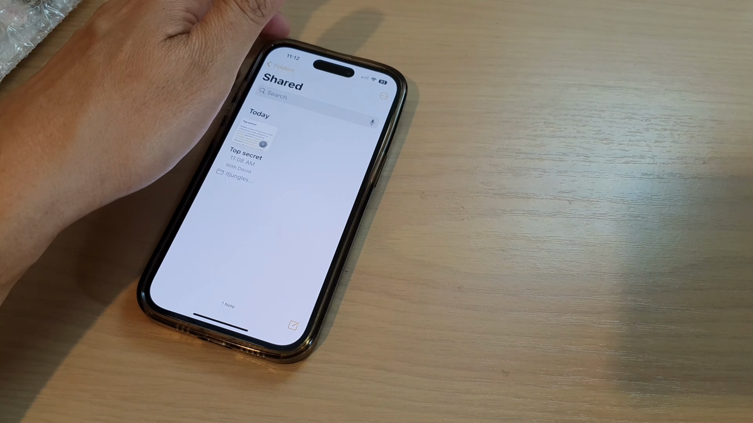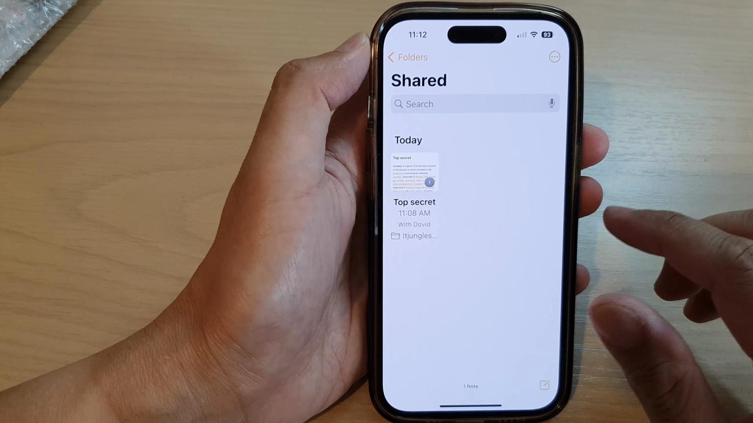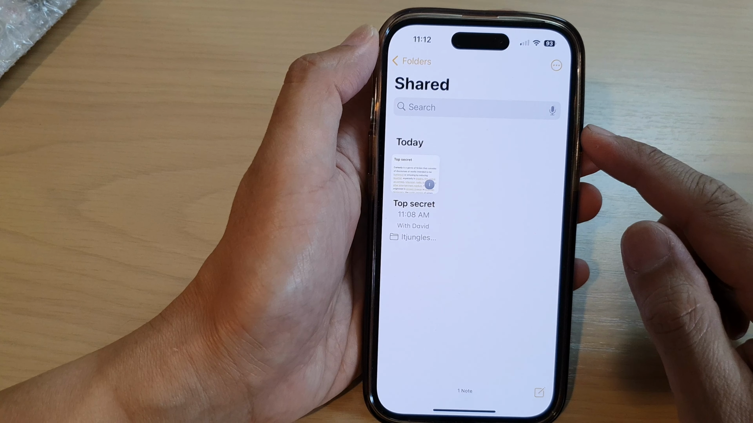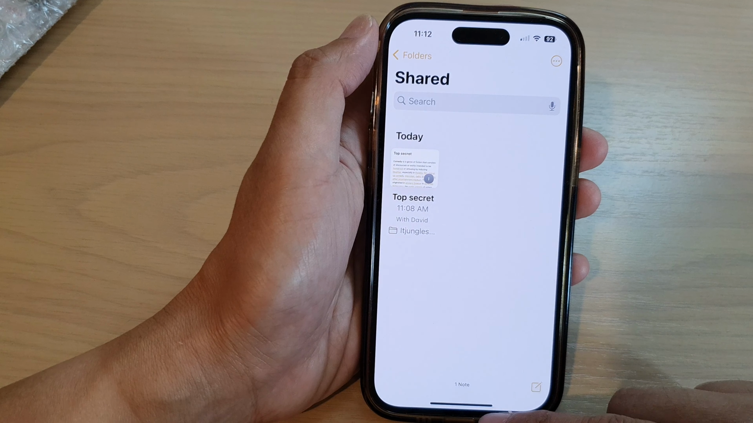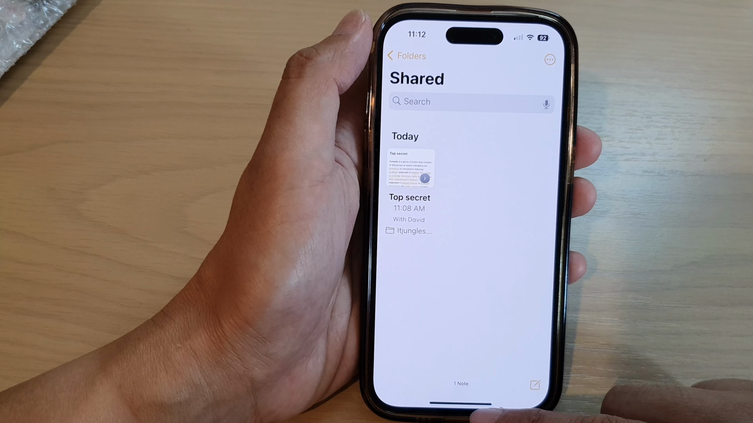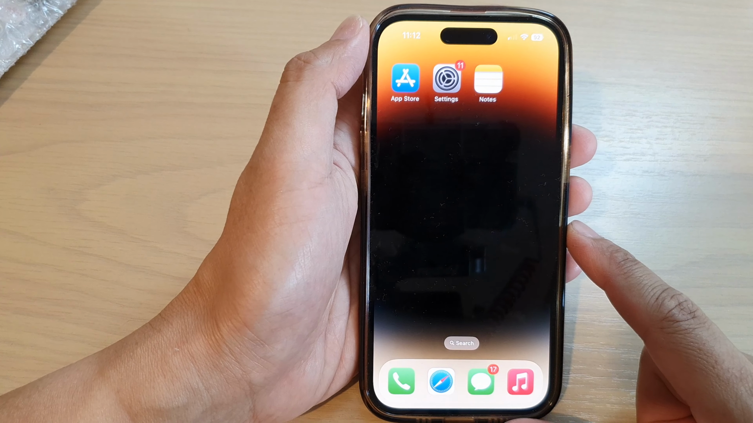And that's it. So that is how you can add more people to your share notes collaboration on the iPhone 14 series. Finally, you can swipe up to go back to the home screen.